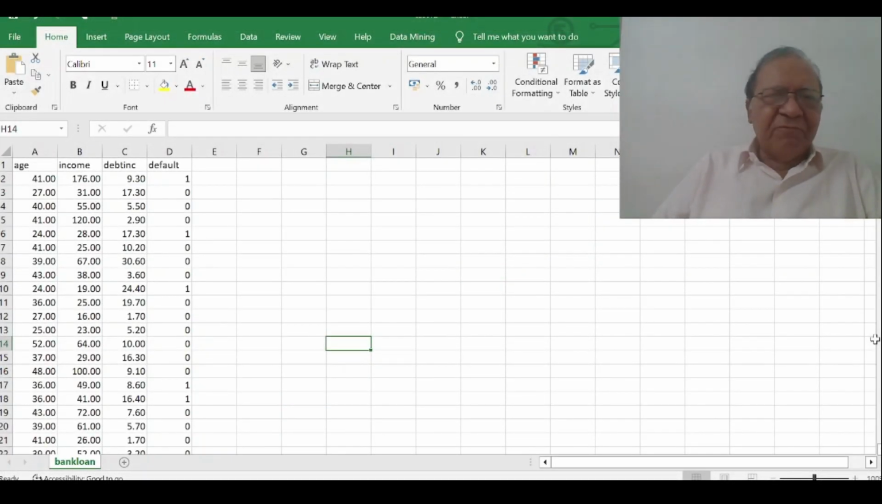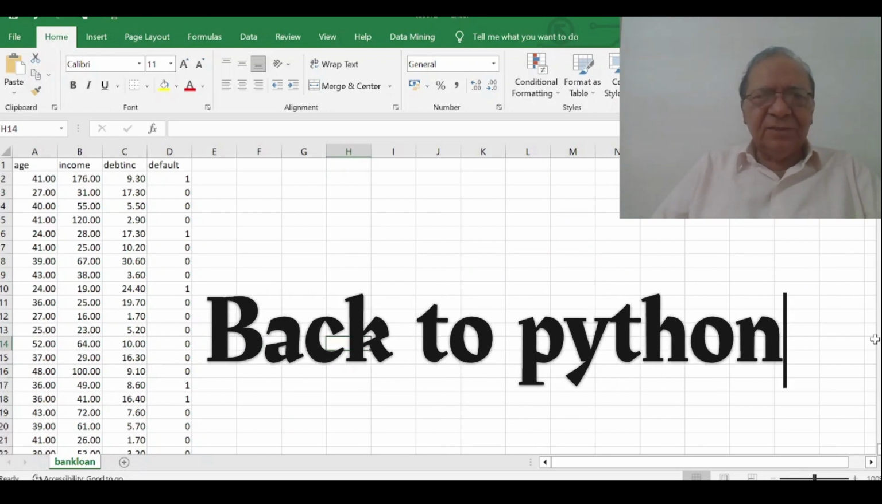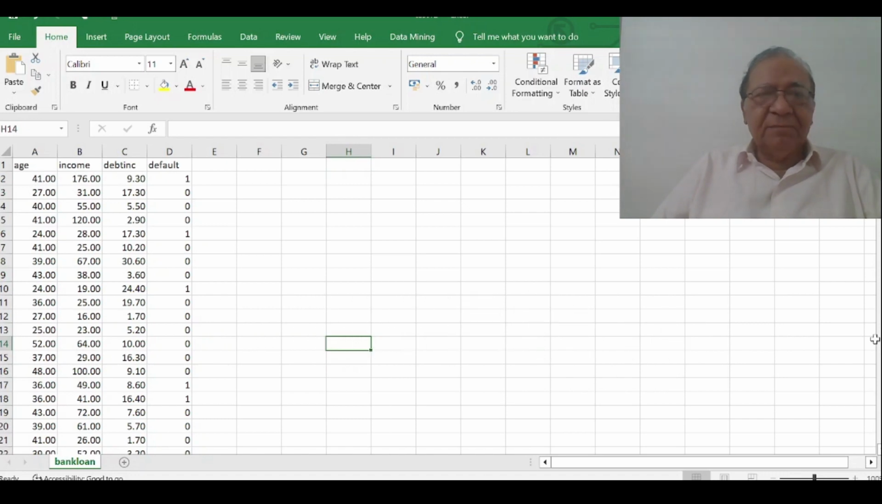Here you can see the file where I have taken 3 independent variables: age, income, debt income ratio, and default. The person has taken the loan, and with these variables, whether he is going to default or not. If he has defaulted, it is 1. If he has not defaulted, it is 0.